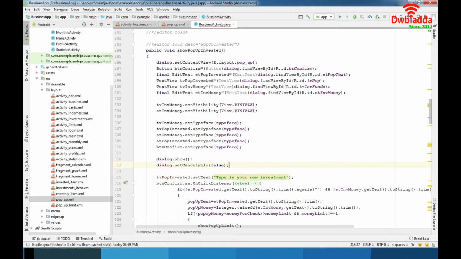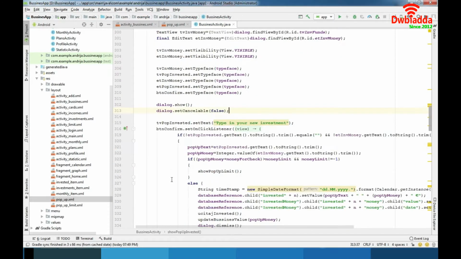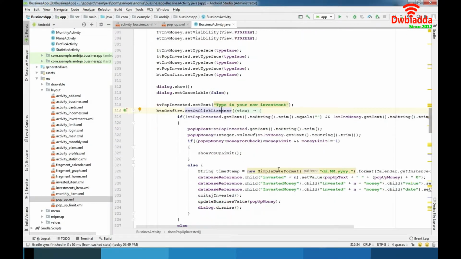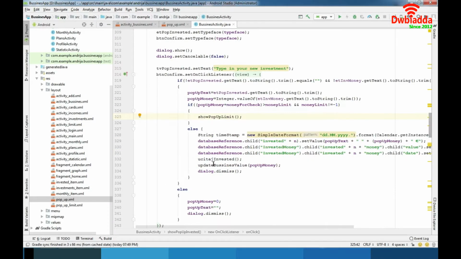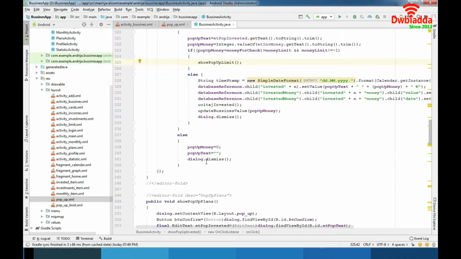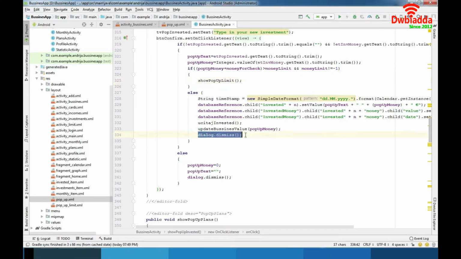Then we have on button click, it's like for the casual button, and then we have something like this, and then inside my pop-up I show another pop-up. I'll show you it later. And then we have dialog.dismiss, and that means that we are closing our dialog after some activities, as you can see. And now let me show you.